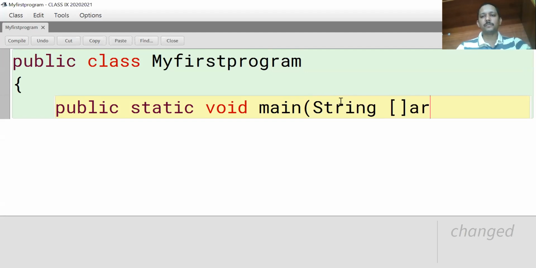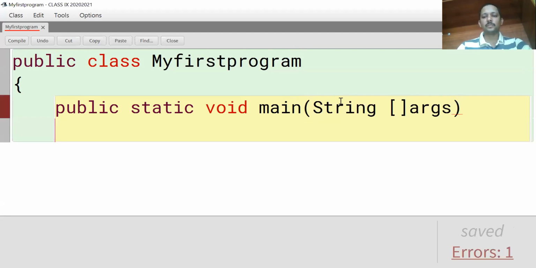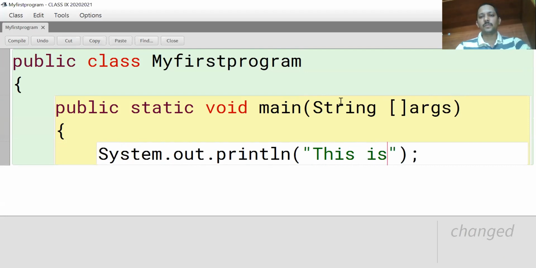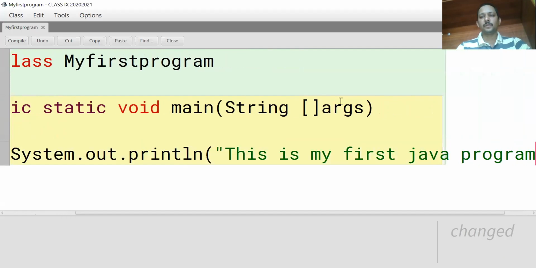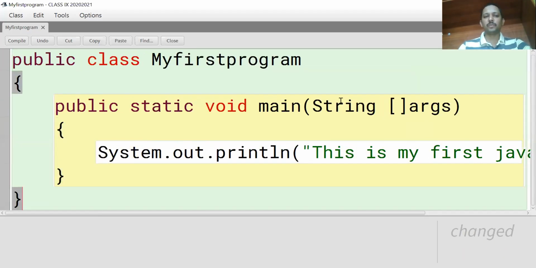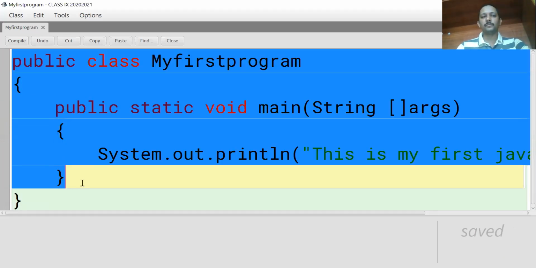String args. I am just typing one statement. System.out.println. Within double quotes, this is my first Java program. Close main, close class. Now this is the sample program.